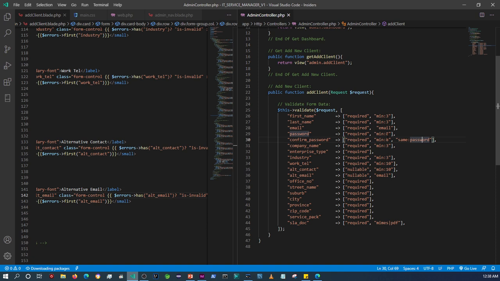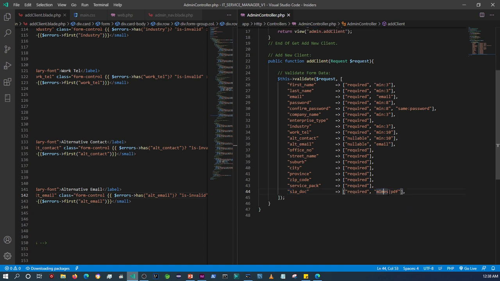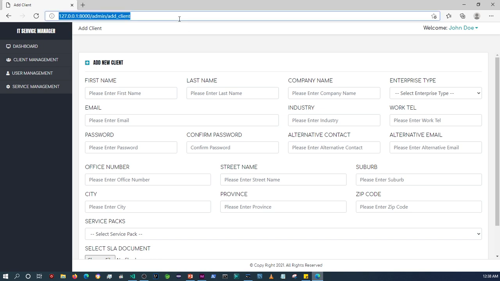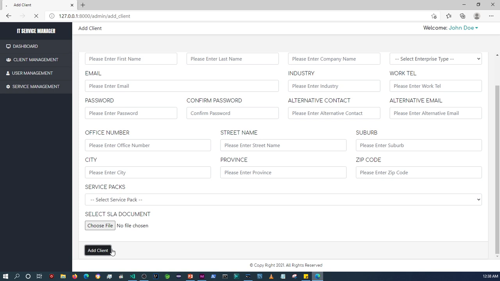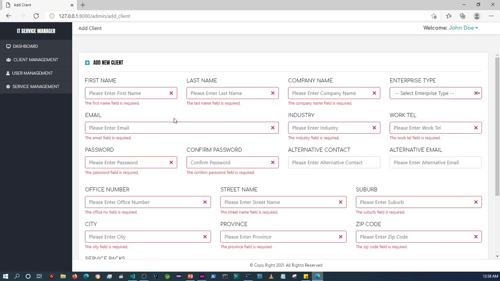And then the rest is just stating that these other fields need to be a minimum of 3 characters or 10 characters, etc. And for the file, I also added functionality here where it'll check whether or not the file that I'm attaching is a PDF. So just so that I can show you, I'm just going to refresh. Just like the first name field, if we click here and all of the required fields are not satisfied, we will get the errors.